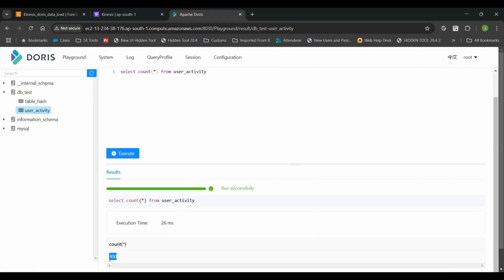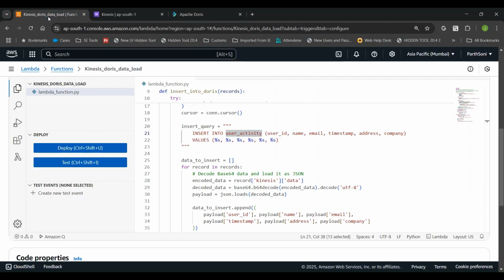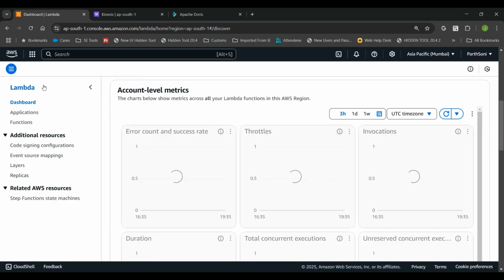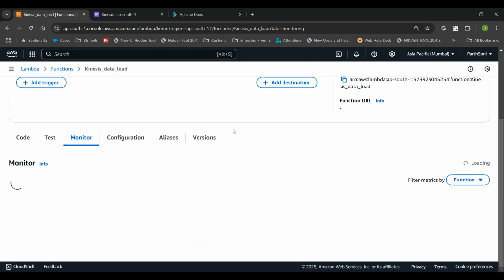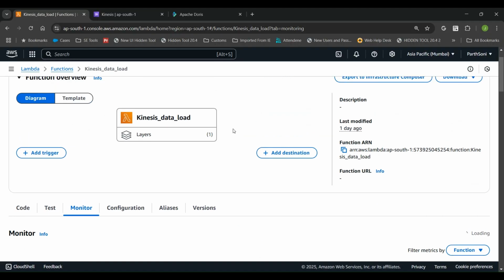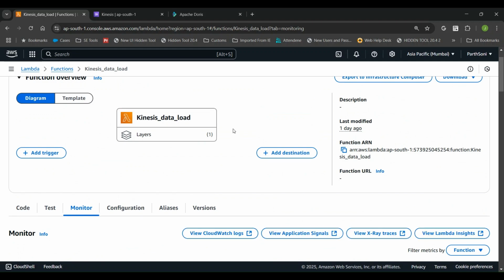I have 400 records currently. So what I'll do is I'll run the Kinesis data load. What the Kinesis data load would do is it will actually populate the user activity stream. Once the user activity stream is populated, it will trigger another lambda that will load the data onto Apache Doris. So let's do that. Let's run this.